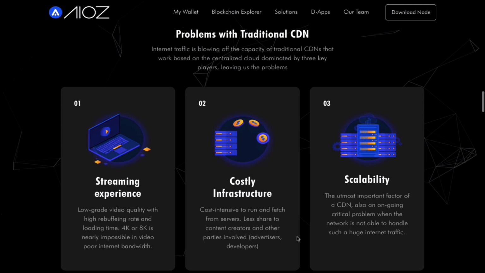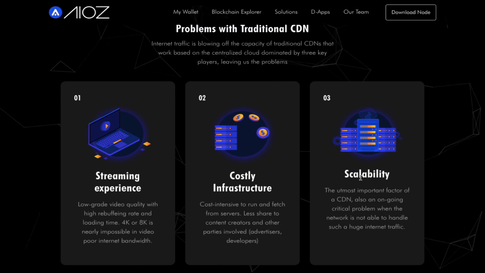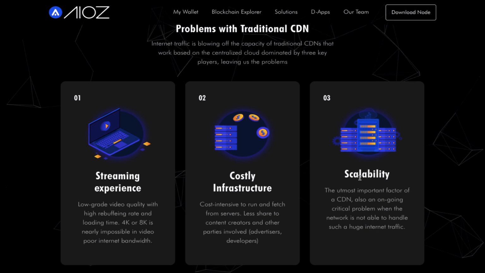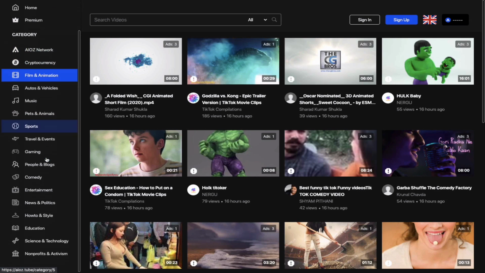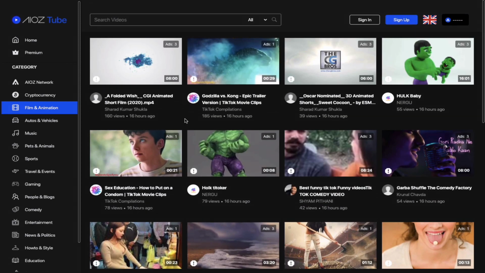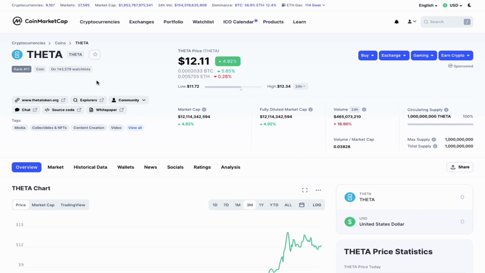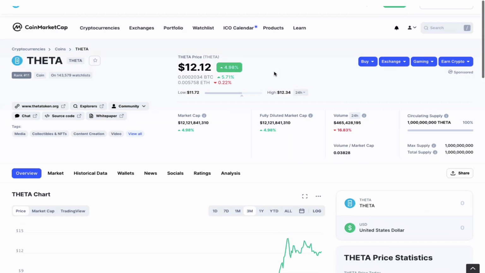Now, the problems that they're trying to solve are poor streaming experience, costly infrastructure, and scalability in a decentralized world. Now, these are all relatively good goals, and let's head over to their actual video platform. It looks very similar to YouTube itself, and I think I can feel right at home with a platform like this. Now in terms of value for this token, what we can do is look at a relatively similar token and see how it has risen over time. For example, this is the Theta token, and as you can see, the token's value has risen this year several multiples. It went from $2 to $12 in a short space of time. So therefore, it seems that our new token may have a similar potential if it can live up to what it claims it will do.